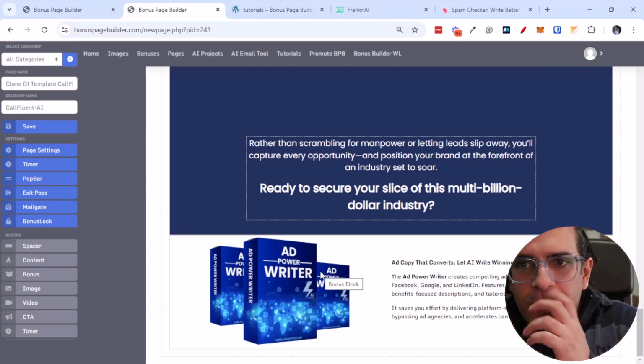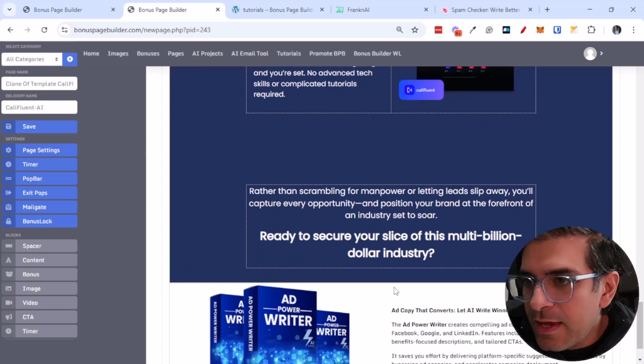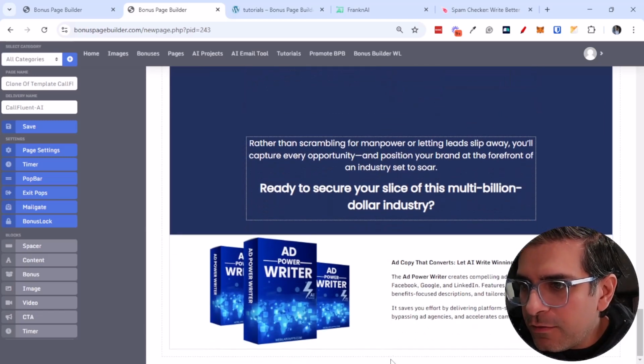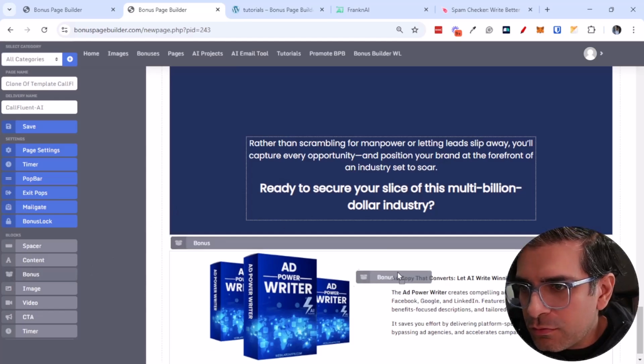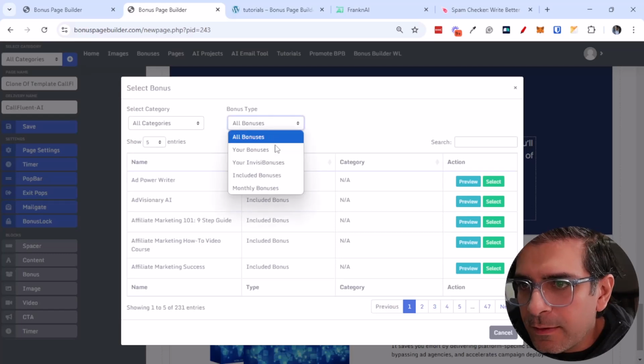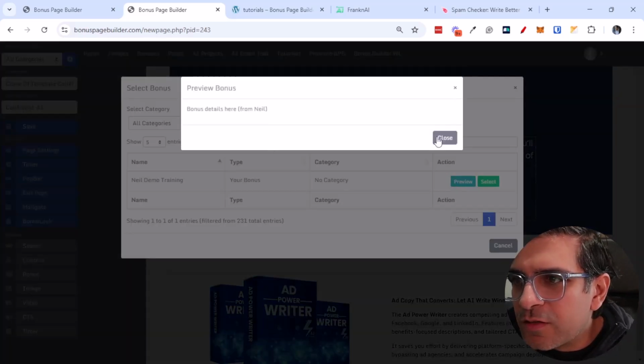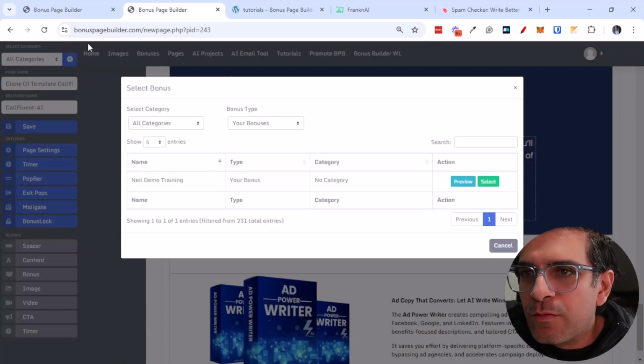So this to me is like the biggest value add, right? So you can put your bonuses there. And even better is that you're able to then automatically deliver these too. So let's put another bonus there. Select bonus. Okay, this is what I was expecting. Let's go for my bonuses, preview. There's no image with this. This was a weird part. How do I add an image to my own bonus?